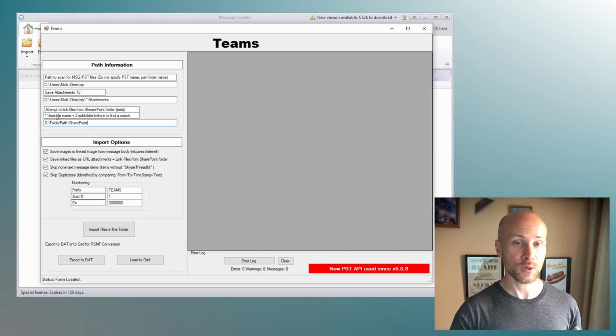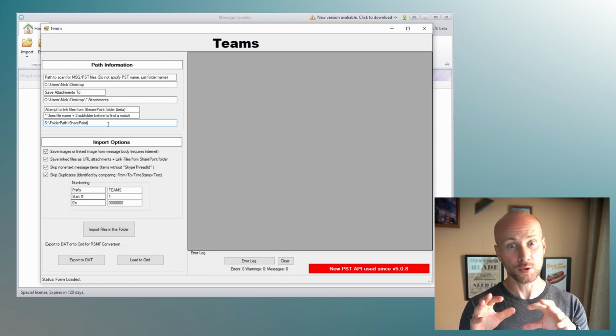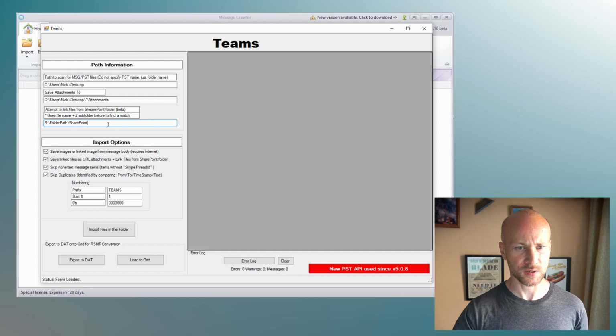Really cool. However, if you happen to mess with this folder structure for whatever reason, then it's obviously not going to link. So it's a good idea to check and make sure things were linked properly by looking in the grid and making sure the paths are good. Okay, so moving on to import options. So we have save images or linked images from message body.